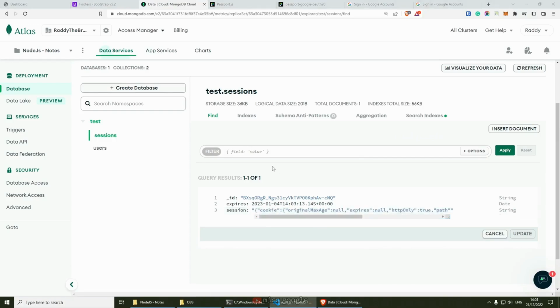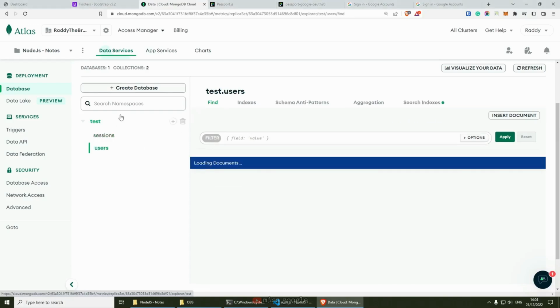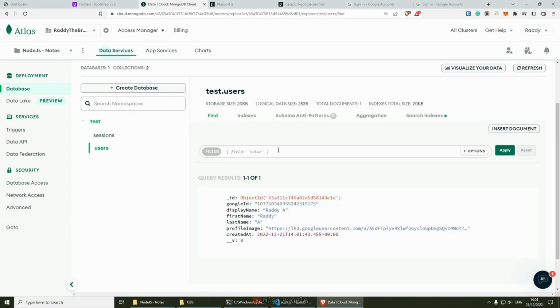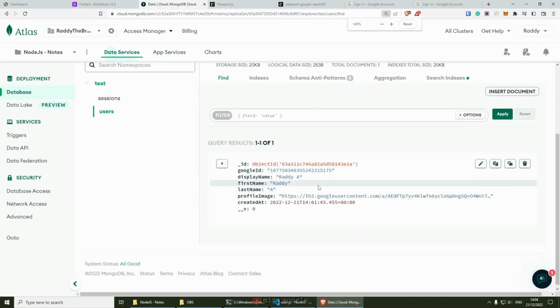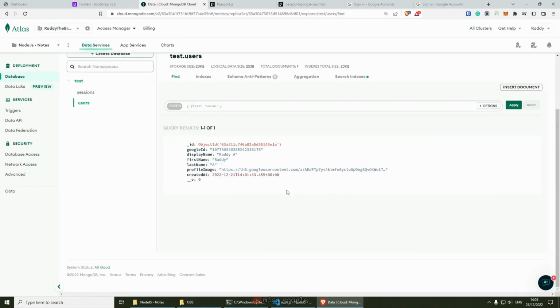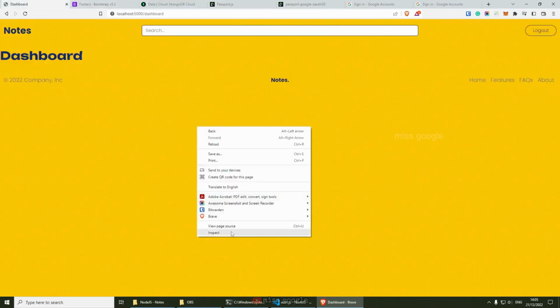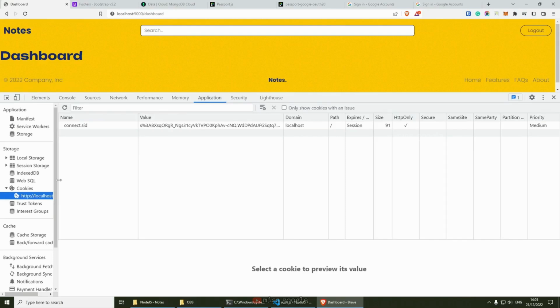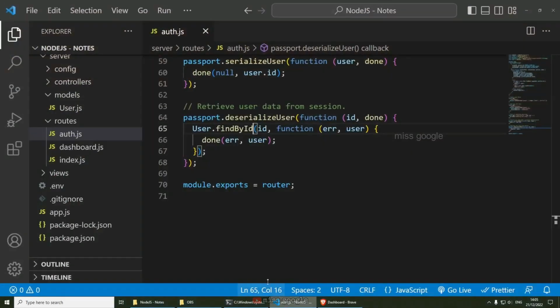And then the other thing that we need to look at is the user, or user model. We need to check whether we get all the data. So I've got the object ID in here. As you can see, I've got Google ID, I've got the display name, the first name, the last name, I've got the profile image, and we've got the created at, which means that our login is actually working, and that's awesome. If I was to right click and inspect, you also see under applications that you probably have a new cookie created here, and that's coming from the session code that we created in our app.js.